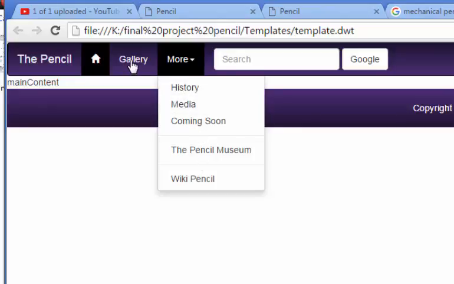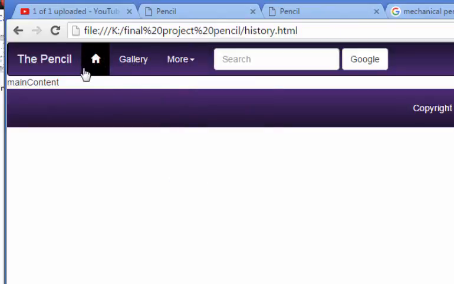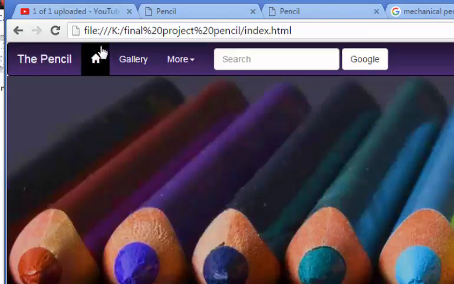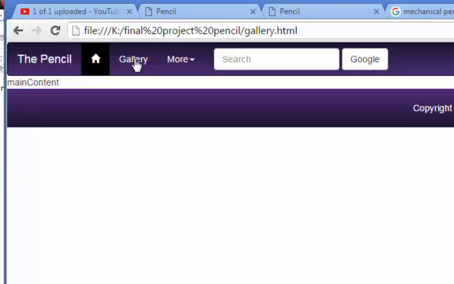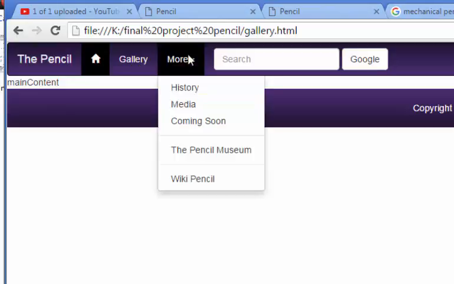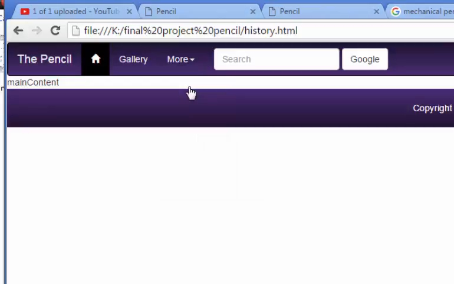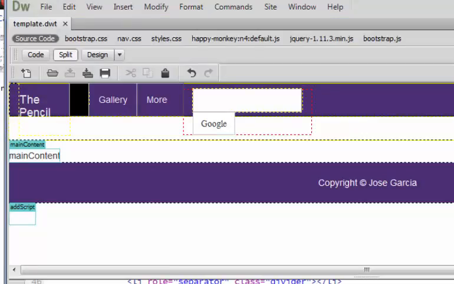Now, if you've been paying attention, you've noticed that regardless of what page we click on, the home icon remains in this black background. Whereas I think it should probably switch to whatever item we have currently selected. Like if I click on gallery, gallery should have that black background. And if I clicked here under more, maybe more would have the dark background, and history would. So that is the way that it should work, but it's not the way that it does work. Why is that? Let's go back to Dreamweaver, and I'll tell you why.